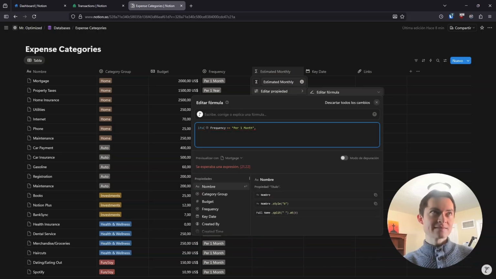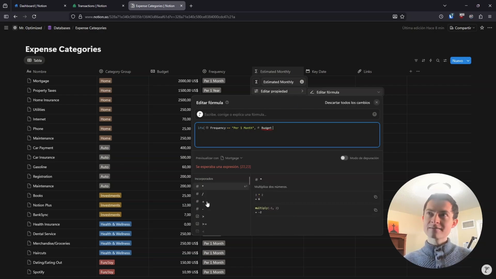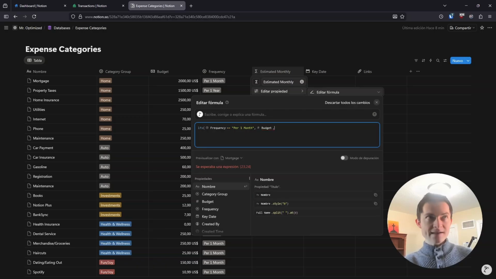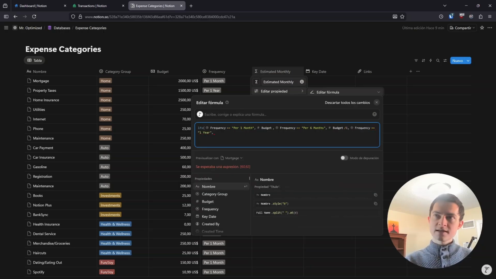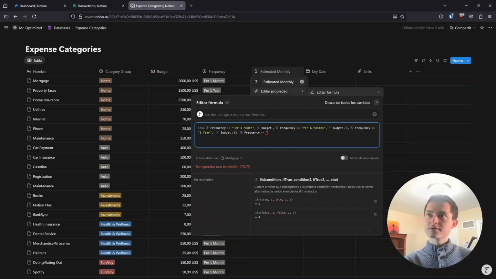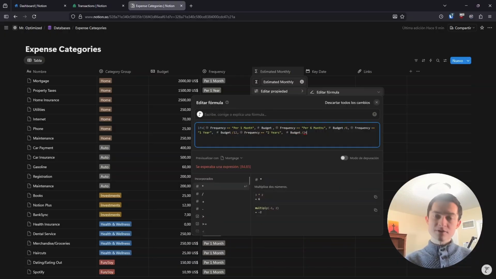If it's equal to that, we want the yield in this estimated monthly field to be the budget. We just want you to carry it back over. So we're going to find that here. That's good. Now, if it's something else, let's start with the frequency being equal to per 6 months. Then we want you to take that budget number and divide by 6. I hope that makes sense. The same logic we're going to apply for the frequency being equal to 1 year. Take that budget number and divide by 12. And if it's equal to 2 years, take the budget number and divide by 24.